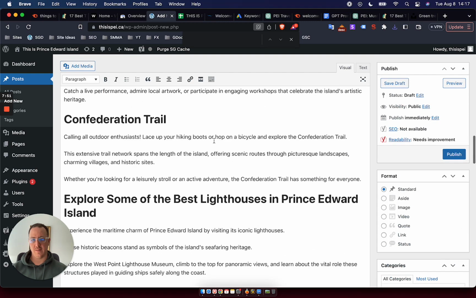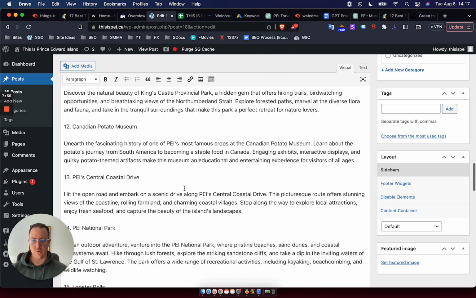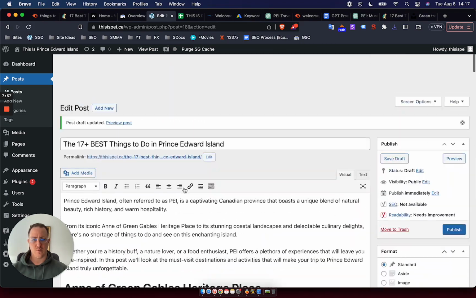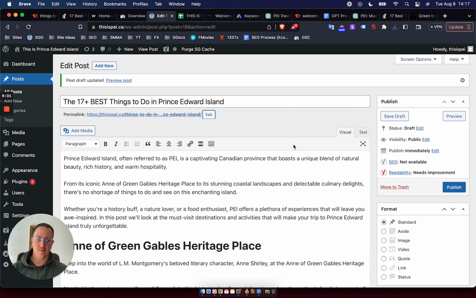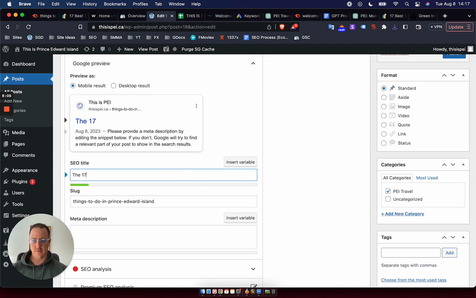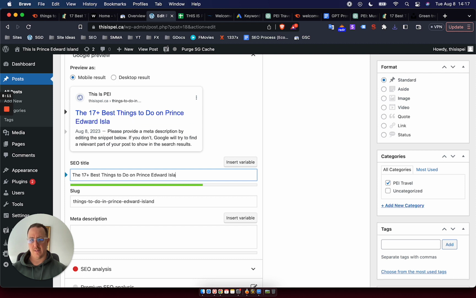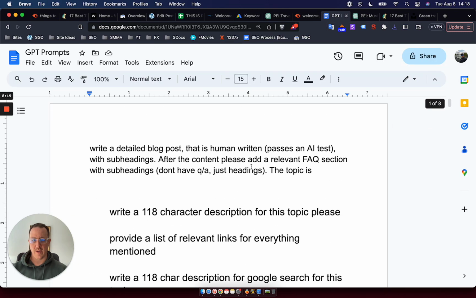And then I would post it, right? Let me just check the URL. We don't have the URL saved yet. I don't think I have Yoast either. I do have Yoast, so we'll do that. You would just want things to do in Prince Edward Island. On the bottom here, you would want to do the 17 plus best things to do on Prince Edward Island. Boom. And you can also use ChatGPT to create meta descriptions for you, right?